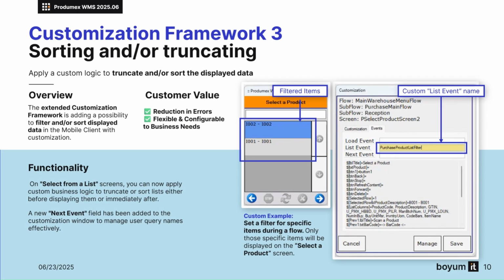The Extended Customization Framework now enables filtering and/or sorting of displayed data in the mobile client with customization. Reduction in errors. You can customize displayed data through dynamic filtering and sorting, ensuring that only the most relevant stock, batches, or locations appear. This eliminates clutter and speeds up decision-making. Flexible and configurable to business needs, this feature leverages queries within the customization framework, allowing you to adapt the display logic to your unique requirements.